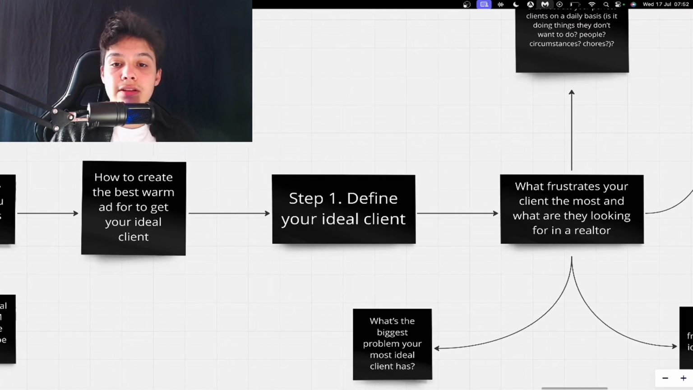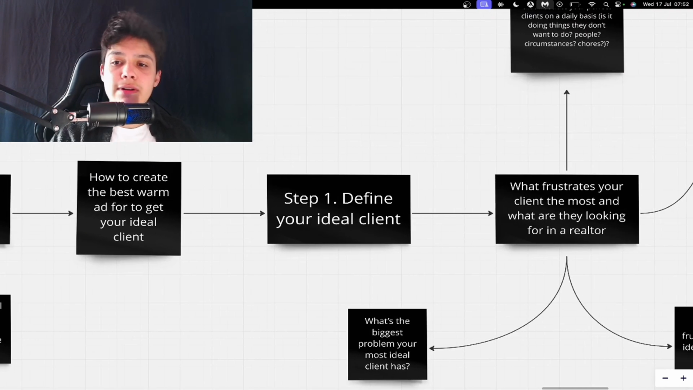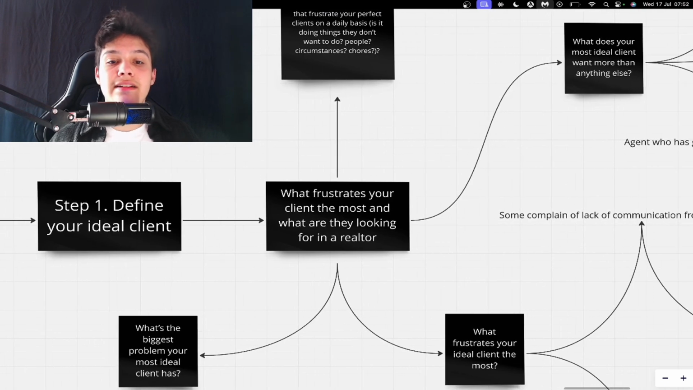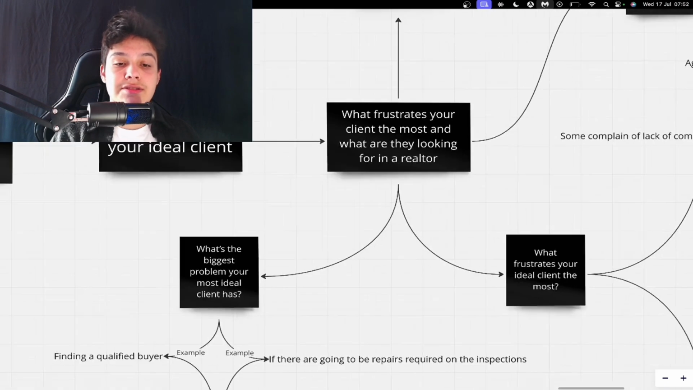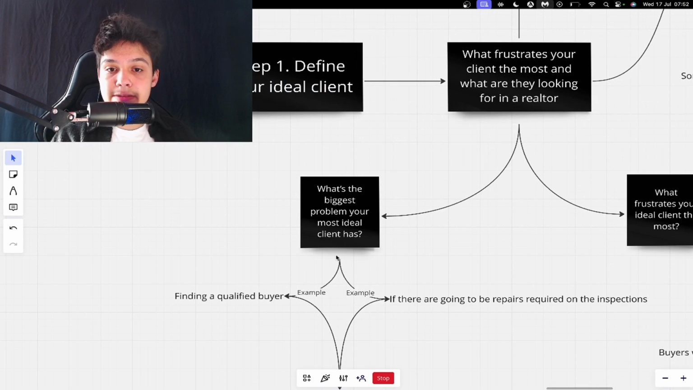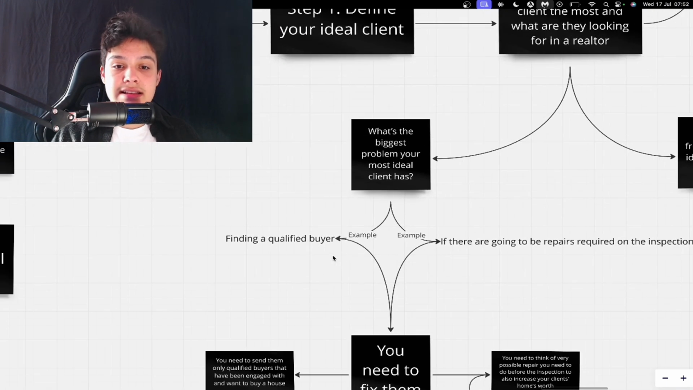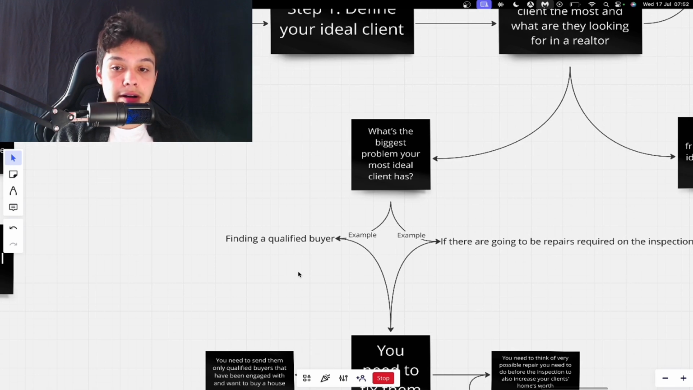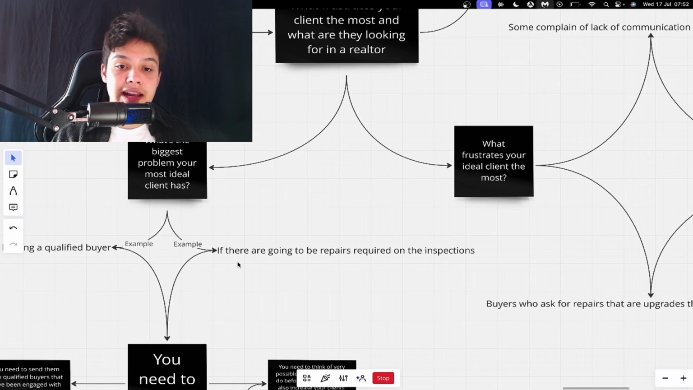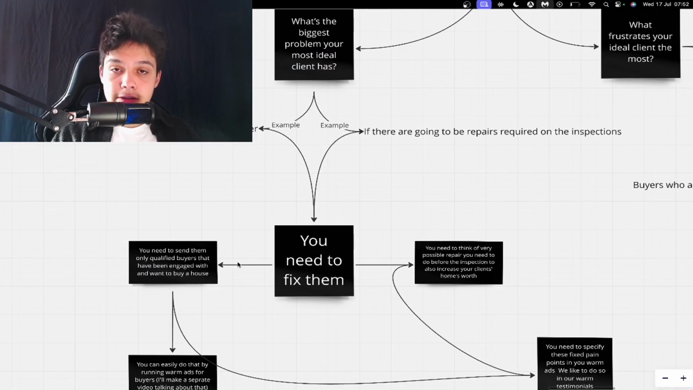The first step that you need to do is to define your ideal client. What frustrates your clients the most, and what are they looking for in a realtor? So you need to answer these questions. The first one is, what's the biggest problem your most ideal client has? As an example, it could be finding a qualified buyer, or even if there are going to be repairs required on the inspections. Then you need to fix them.